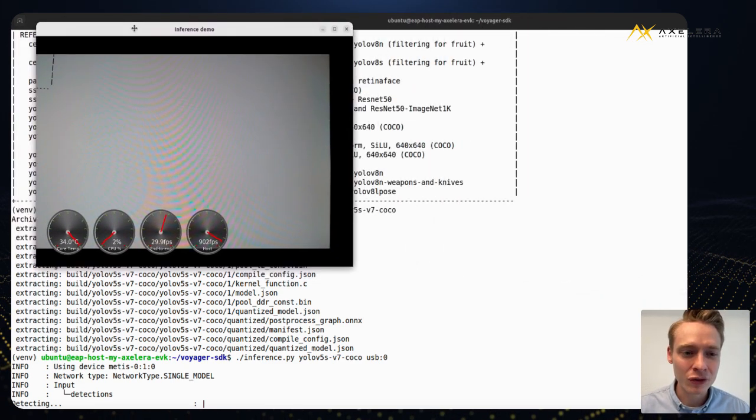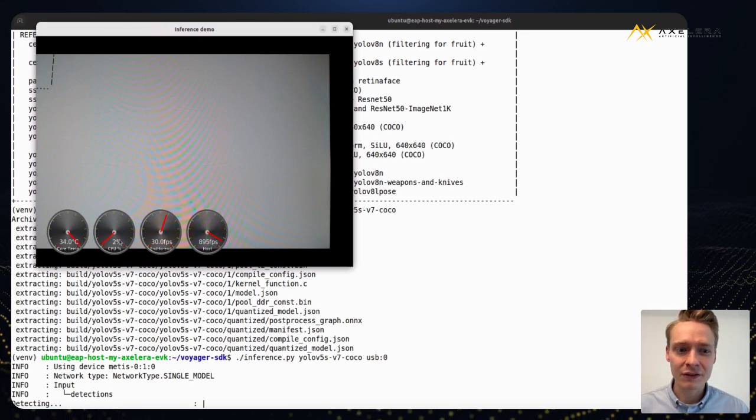What it shows is these 4 wheels down here, saying the temperature of the chip, the CPU utilization, which in this case is only 2%. So there's a lot of space still left on your CPU. The frames per second, which is 30 frames per second end to end. Why is it only 30? That's because the camera only records at 30 frames per second.